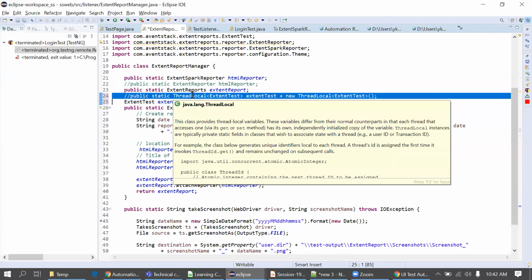You might have heard about multi-threading, right? Yes, sir, in Java. Yes. So we are not doing multi-threading here, but we are just creating a single thread to create a report.